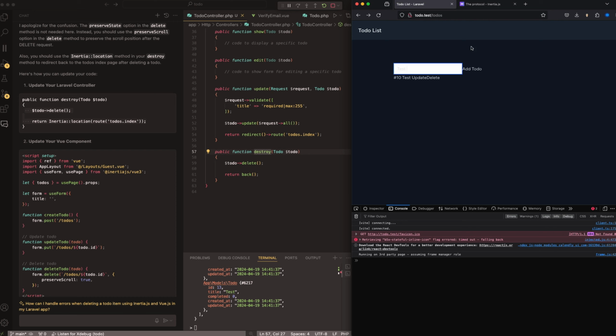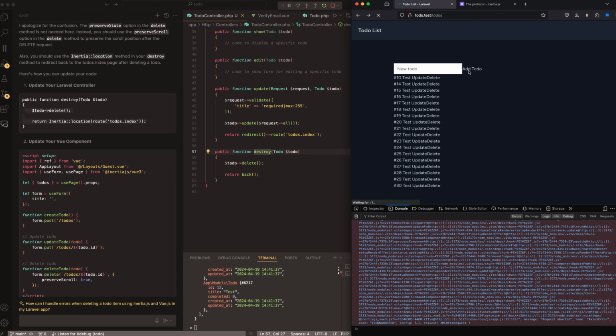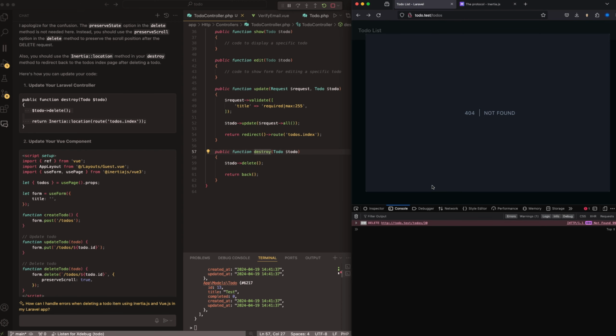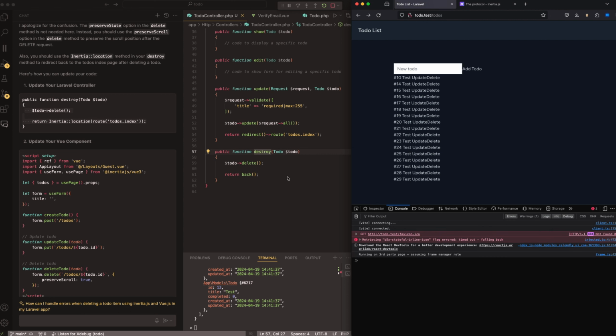Test. Test. No, it's not even reloading here either. That would have been a good one to fix it first too. We'll keep doing it though. Hold on. To do delete back. Oh, because I've never had this problem. Return back, preserve state, preserve scroll.